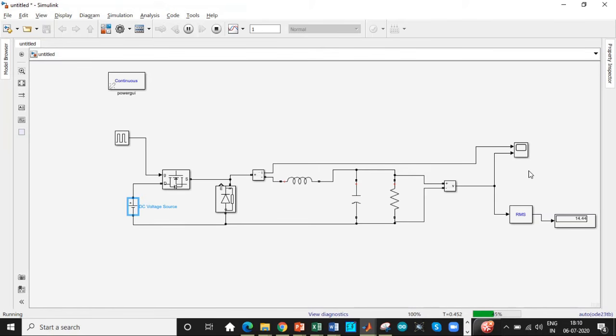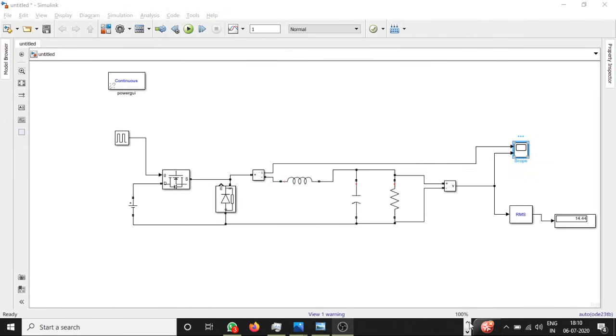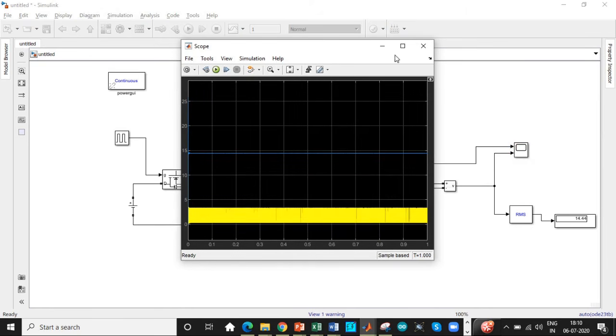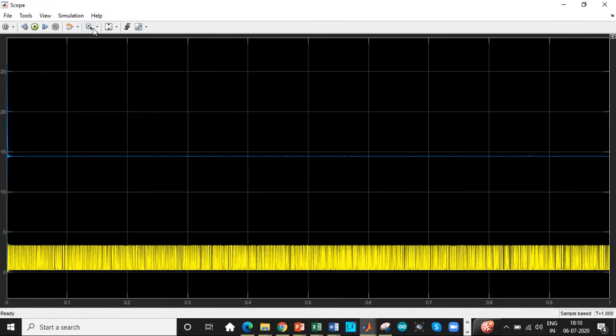Taking a bit too long. All right. So we have 15 volts as an output. That is what we expected. It's clearly displayed over here. Let's check the output waveform as well. So we have it in place.